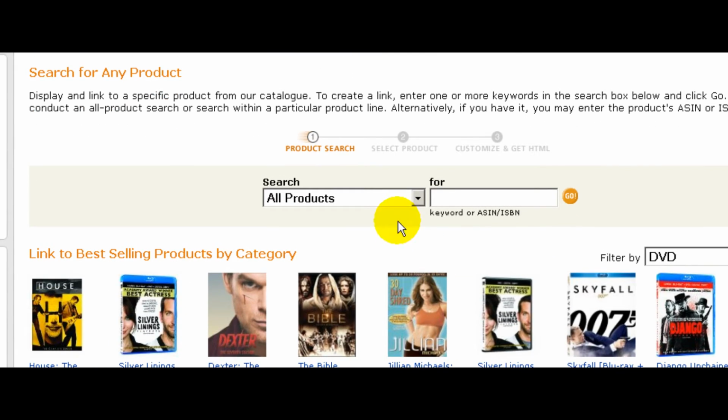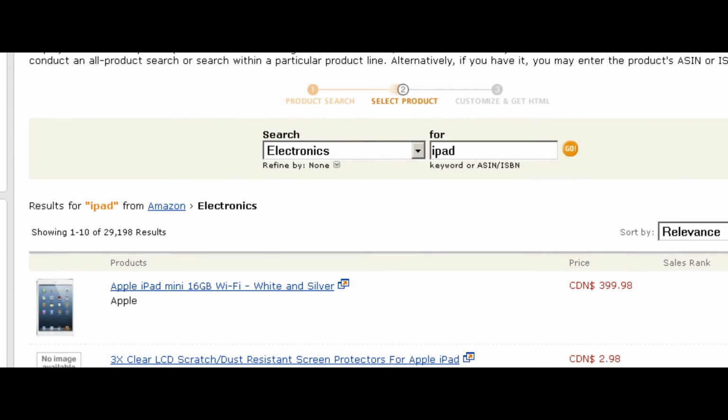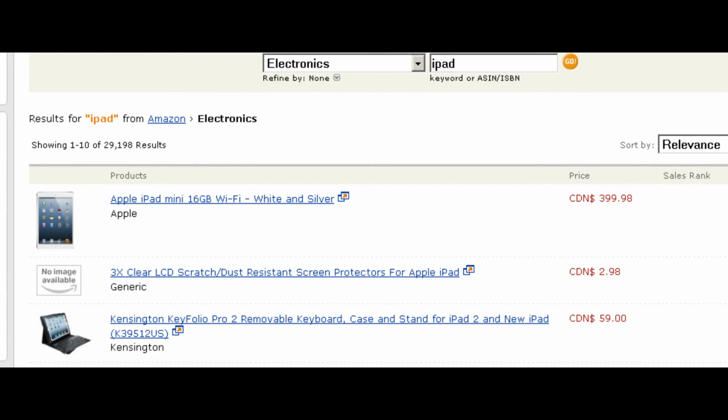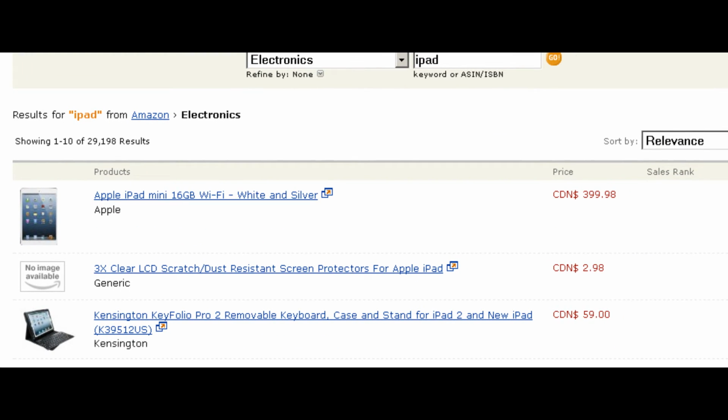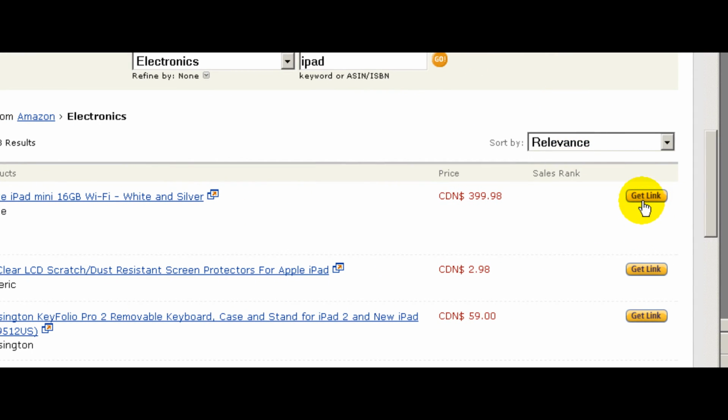Okay, so we're just going to do a quick search. Electronics, and for this example, let's select an iPad. Okay, so we're just going to choose the first one here. This is an Apple iPad mini. Let's see. On the right hand side here, there's a get link button.